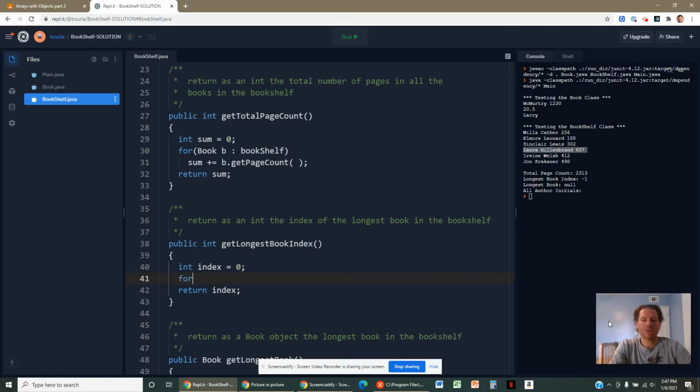So to do that, we'll loop through all of the other indexes, starting with 1 or 0, it doesn't matter too much, all the way across the bookshelf.